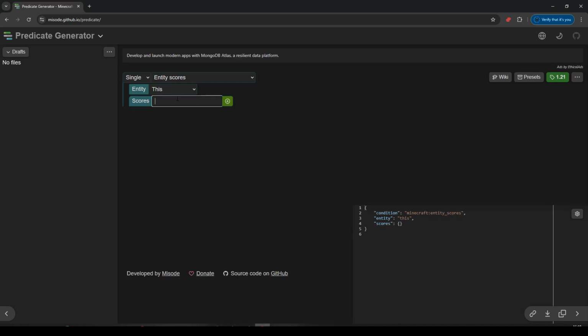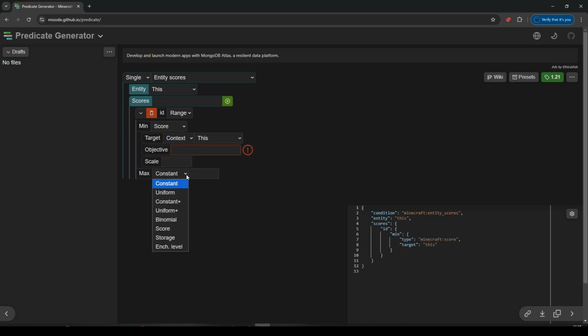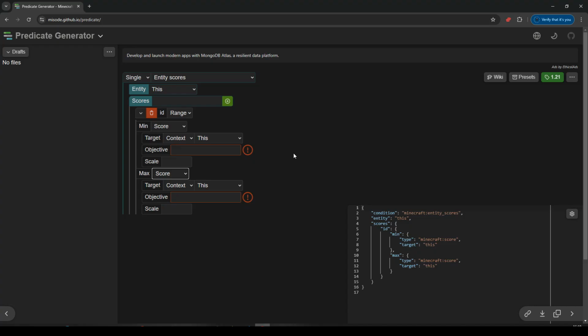Okay, score, I'm going to be checking the ID. Let's add that. And range seems okay. But we want a score and a score. And then we're going to change the context to fixed on both of them. Fixed. This will be the name of the player whose scores we're checking. Now I'm going to have a fake player. I'm going to call them ID holder.